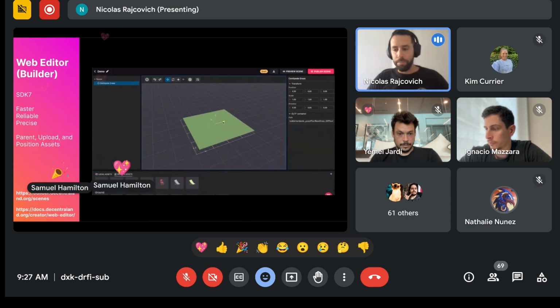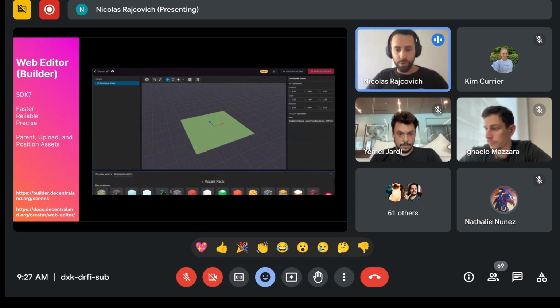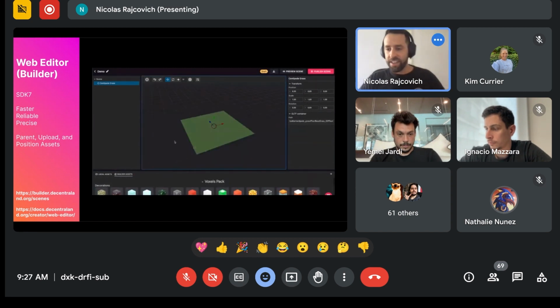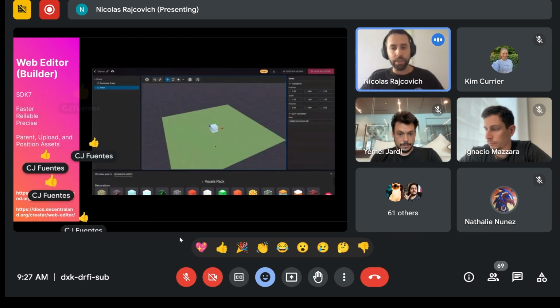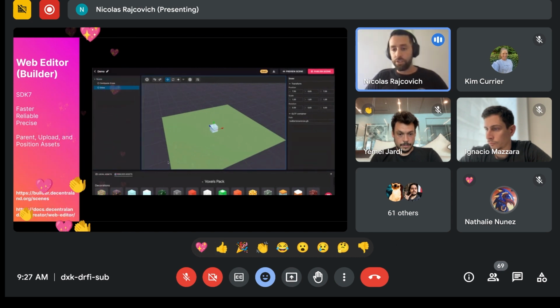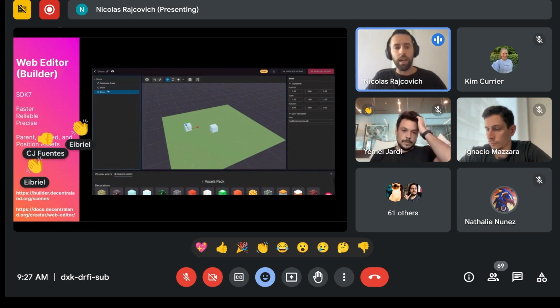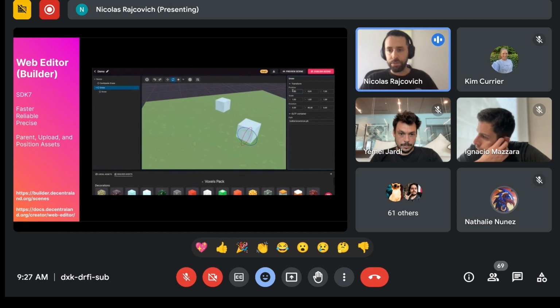So I know that many people in the community have the question about the builder, like what's going to happen with the builder. So it's not dying, I'm happy to say. It's evolving. We are building new features into it and making it better for content creation. And one of these improvements is the web editor that lets you create scenes with more reliability. It works way faster. It's more precise because you can move assets with the positions right in the numbers right there on the right, as you can see.